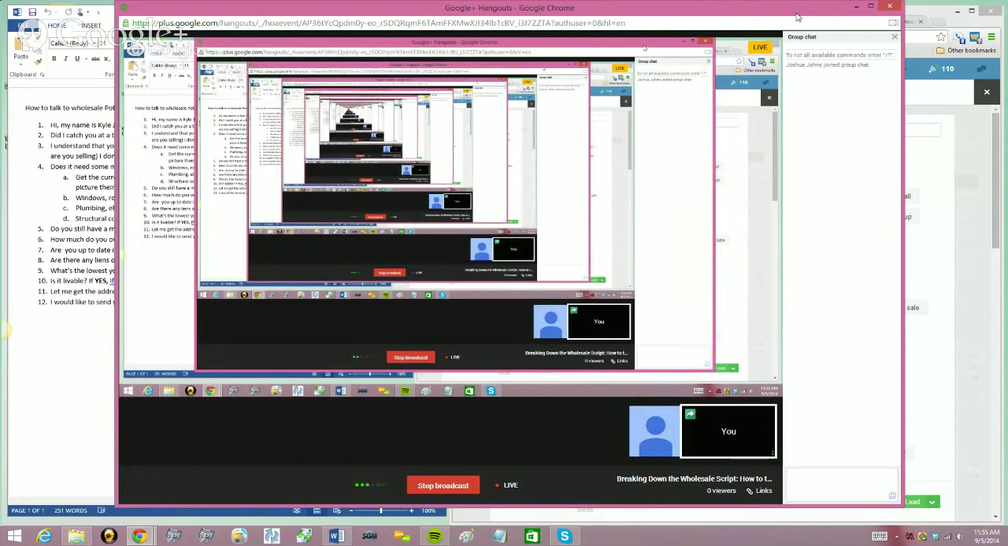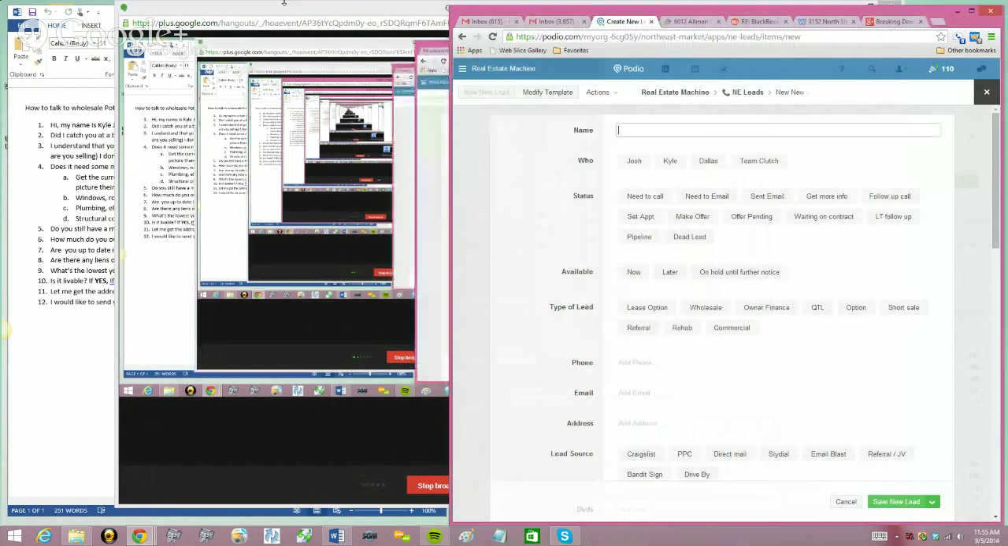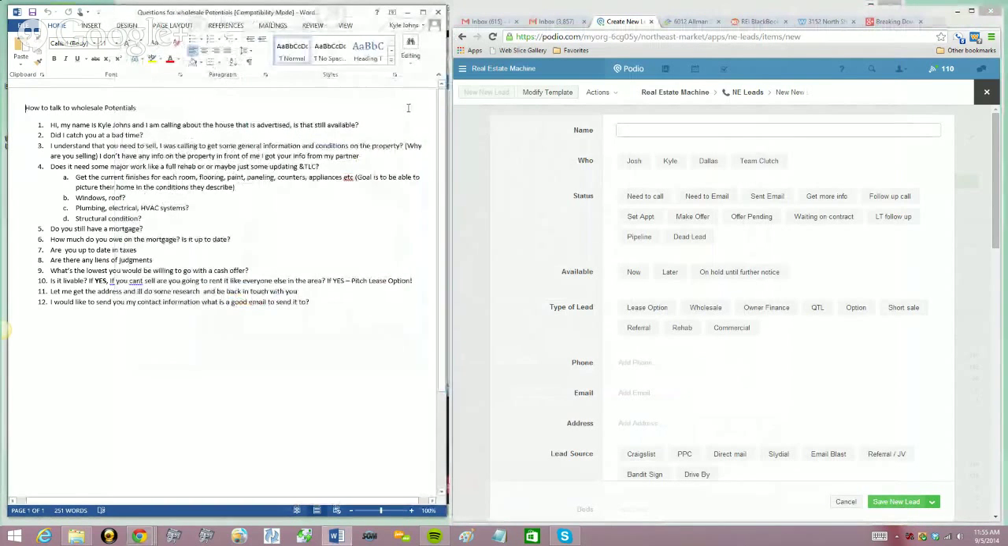We are going to today break down the wholesale script and go over basically how we talk with motivated sellers and how we do what we do now in our business. When we're talking about scripts, we have tweaked and changed them many times, and they're always changing, actually. We're always adding and optimizing the script to try to get the best results from the motivated sellers.